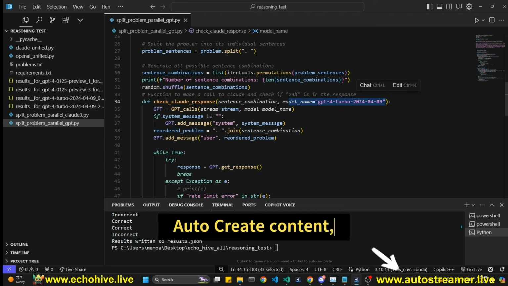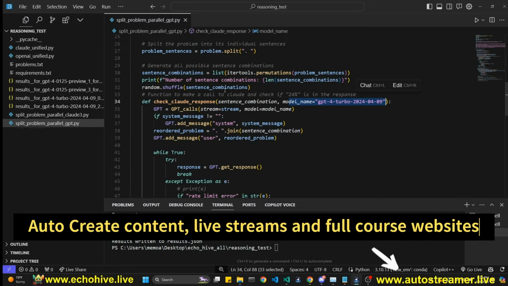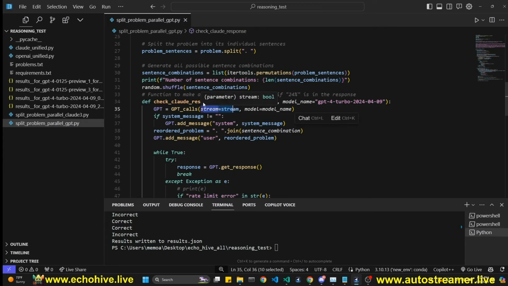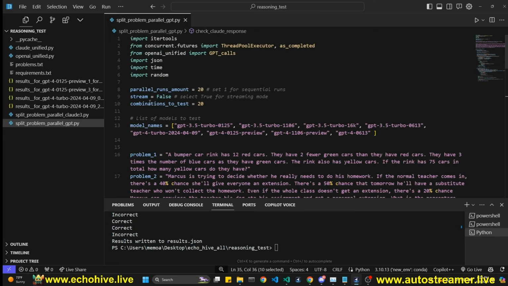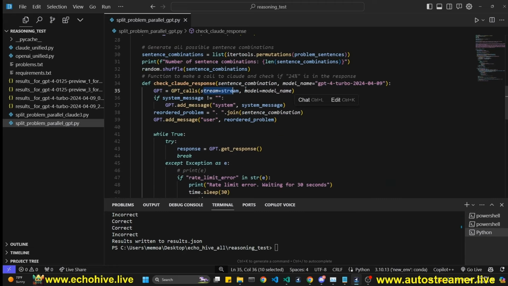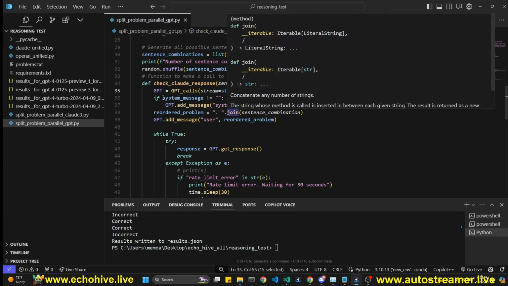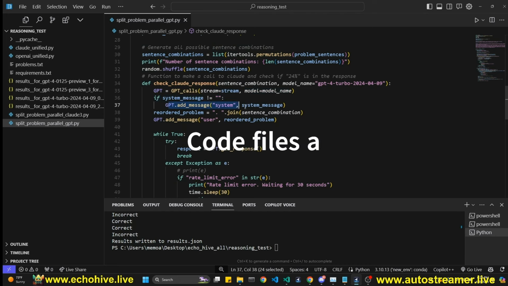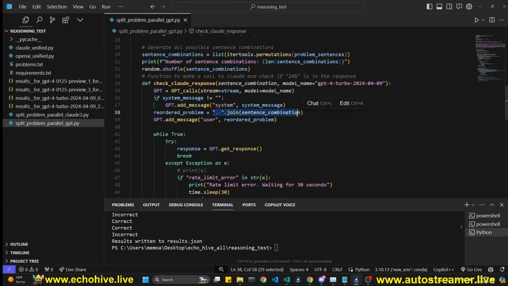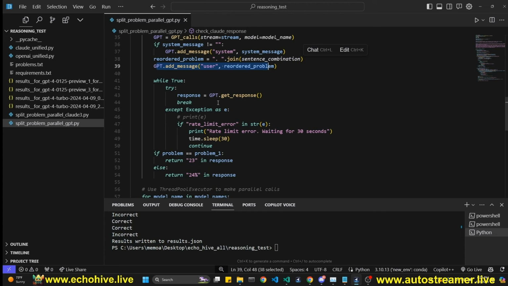We're going to dynamically use the model name from the list. And we use the GPT calls class, set the streaming to whatever we've set at the beginning of the script. And also we set our model to whichever model we're currently going to be using. And if we don't have a system message already, we add a system message. And now we get our reordered problem, turn it into a string from that sentence combination list, which is passed into this function. And now we add that message to the GPT's message history.